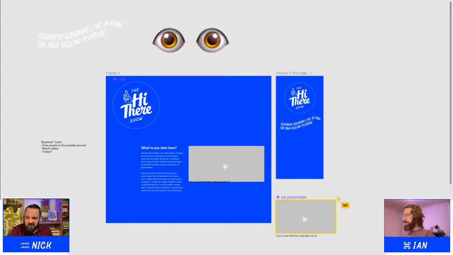There is no rounded category on Google Fonts. Look up rounded. M PLUS Rounded 1c. I've used this before. It's pretty good. Look at this, cool. Let's take a component that I have. There we go.